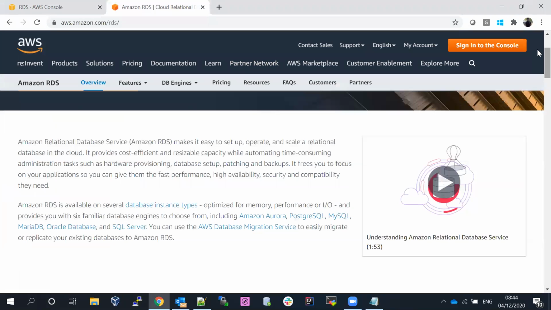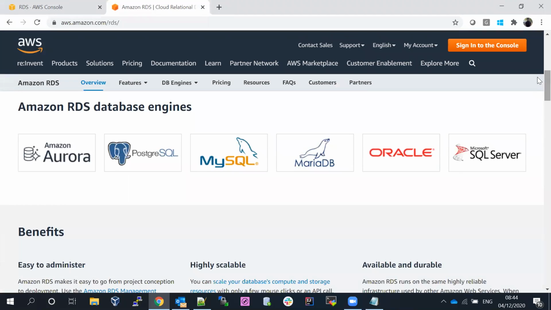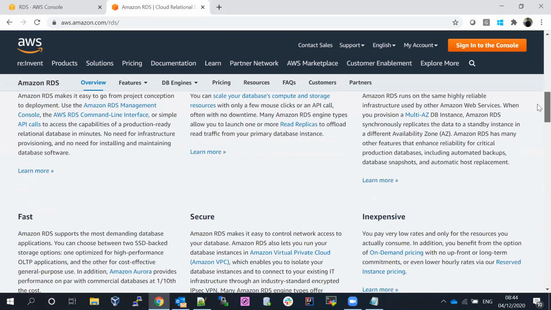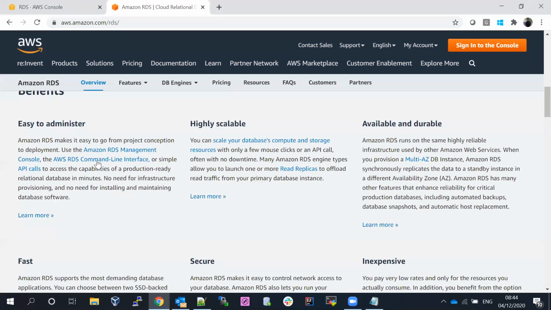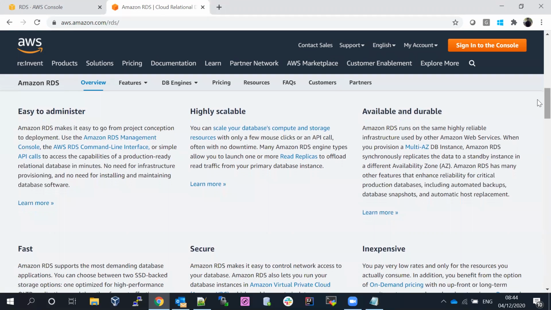Okay, you can follow the document here. You can see the Aurora database, Postgres, Oracle, MySQL, MariaDB. You can see the benefits: easy to administer, there is no administration task, and high scalability. You can scale up and scale down whenever you want. Scale up means you will get more memory and more CPUs. Scale down means we are going to reduce the resources. And available and durable.